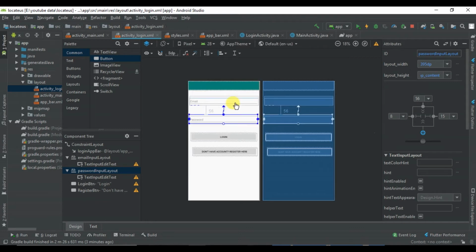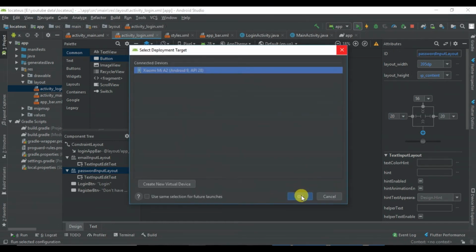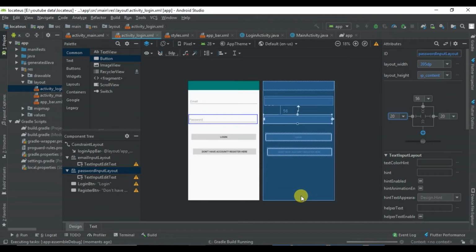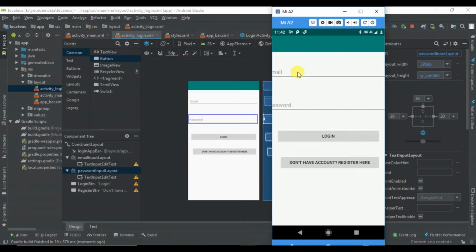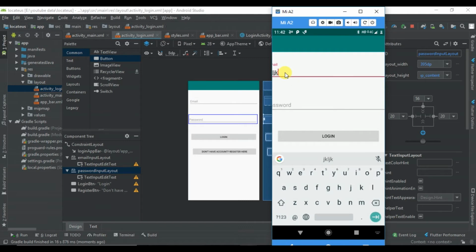Now not 15, 20 and 20. Let's run again. If it runs faster, now it is being installed and it has been installed, but again it is hiding from me. More of the thing is hiding. I will see that later, but for now the concern is these are aligned properly, but it is not aligned. I will set this and come back again.